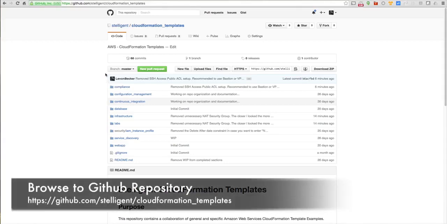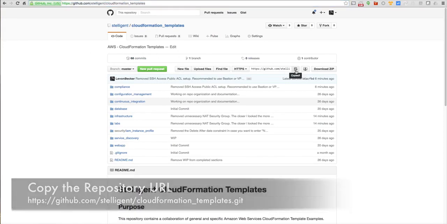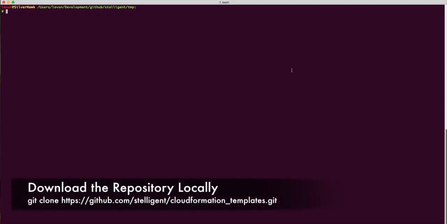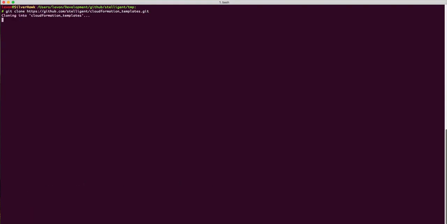First, you're going to have to download the Stelligent CloudFormation templates from GitHub if you haven't already done so. You go to the repository webpage, hit the copy, go to your command line, and do git clone the URL in a folder where you want it to be created.